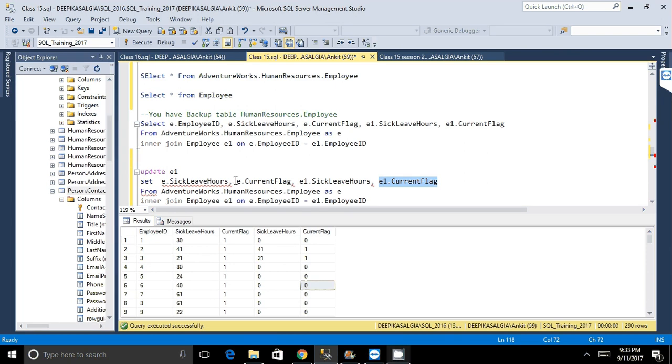This value will come from where? E.CurrentFlag. So you're going to say E1.CurrentFlag equals E.CurrentFlag, right? So you want to set this column from here. I'm saying the current flag should be replaced by the value I have in here. And I'm going to do the same thing for E1.SickLeaveHours. Where should it come from? E1.SickLeaveHours should come from E.SickLeaveHours, right? So I'm saying, okay, replace E1.SickLeaveHours with E.SickLeaveHours.